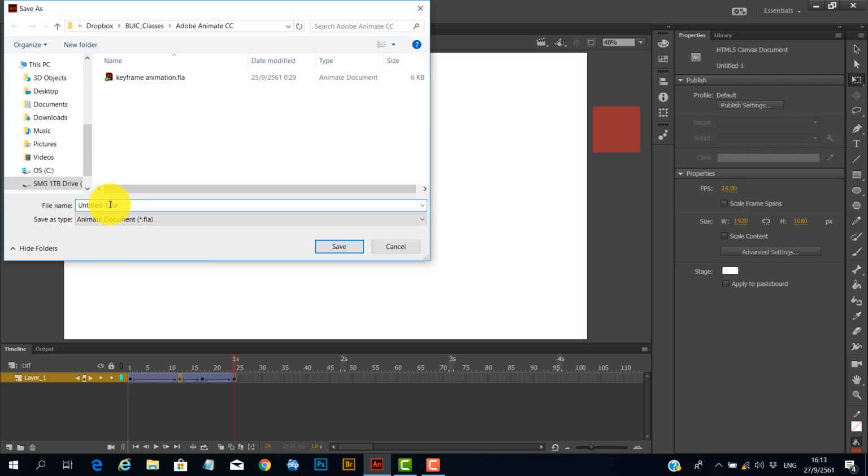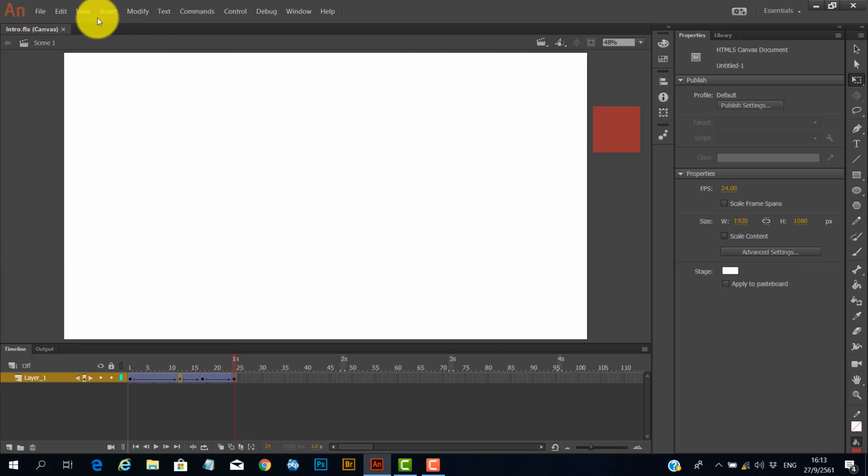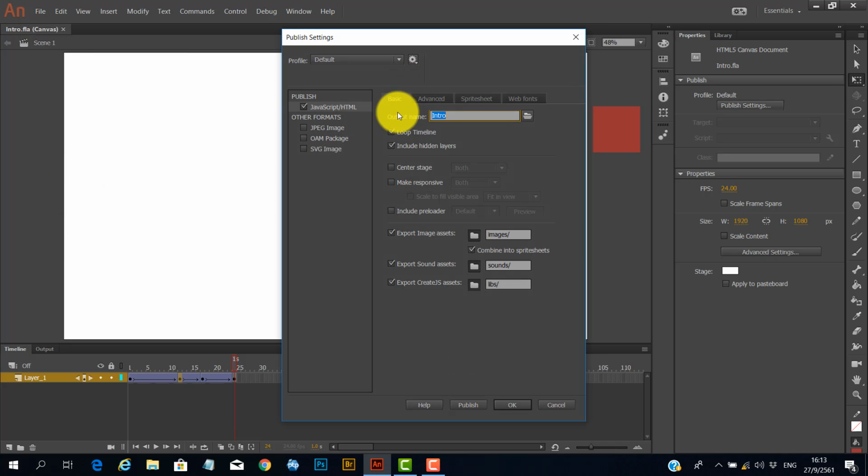I can say this one is introduction, intro. On the File menu, after you finish everything, you go to Publish Settings. In Publish Settings, you will have the option to output where you want. The file name will be intro, and it will loop on your timeline. That means it will keep the animation moving infinitely.